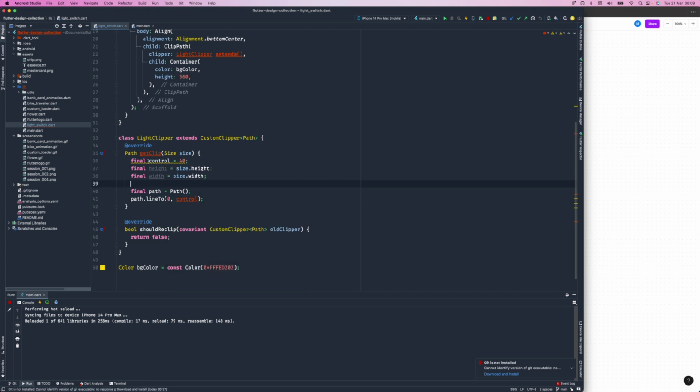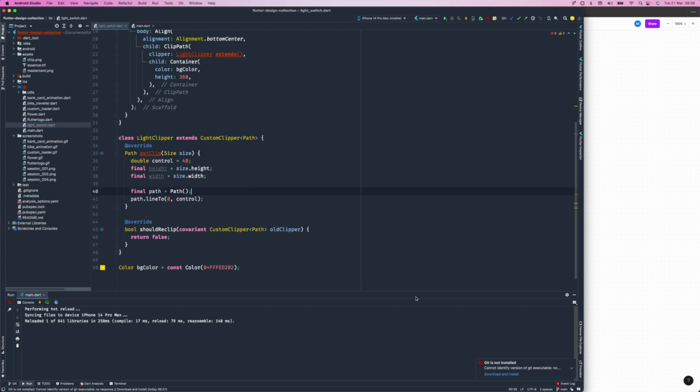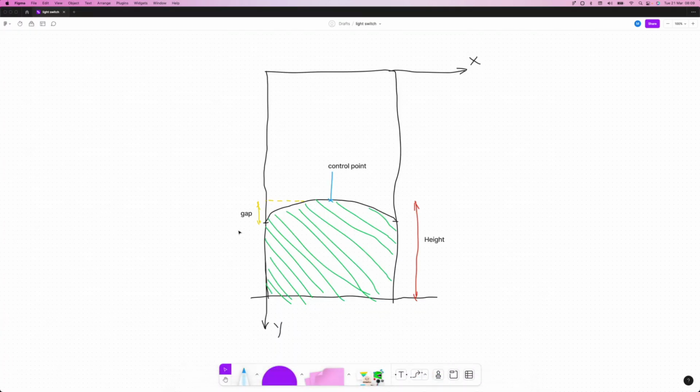Didn't define. Wait. Let's say double. Okay, good. And now we have our first point here. I'll move it from here to here using that line to function. And now I'm going to draw the curve.